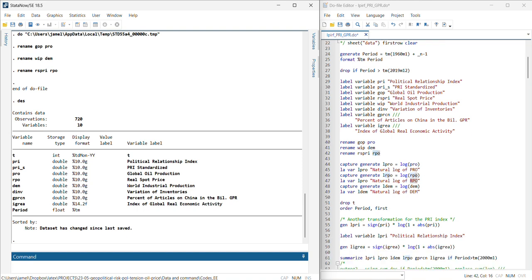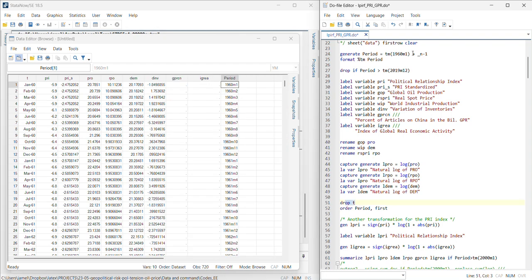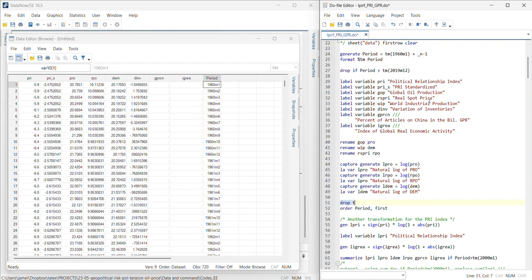So I don't need T anymore, so I will drop T. And I want the period variable to be first, so I will order period first. Be careful: if I use period with a small cap p, it will not work, because Stata is sensitive to capitalization. Small cap period is not the same as Period with capitalization.